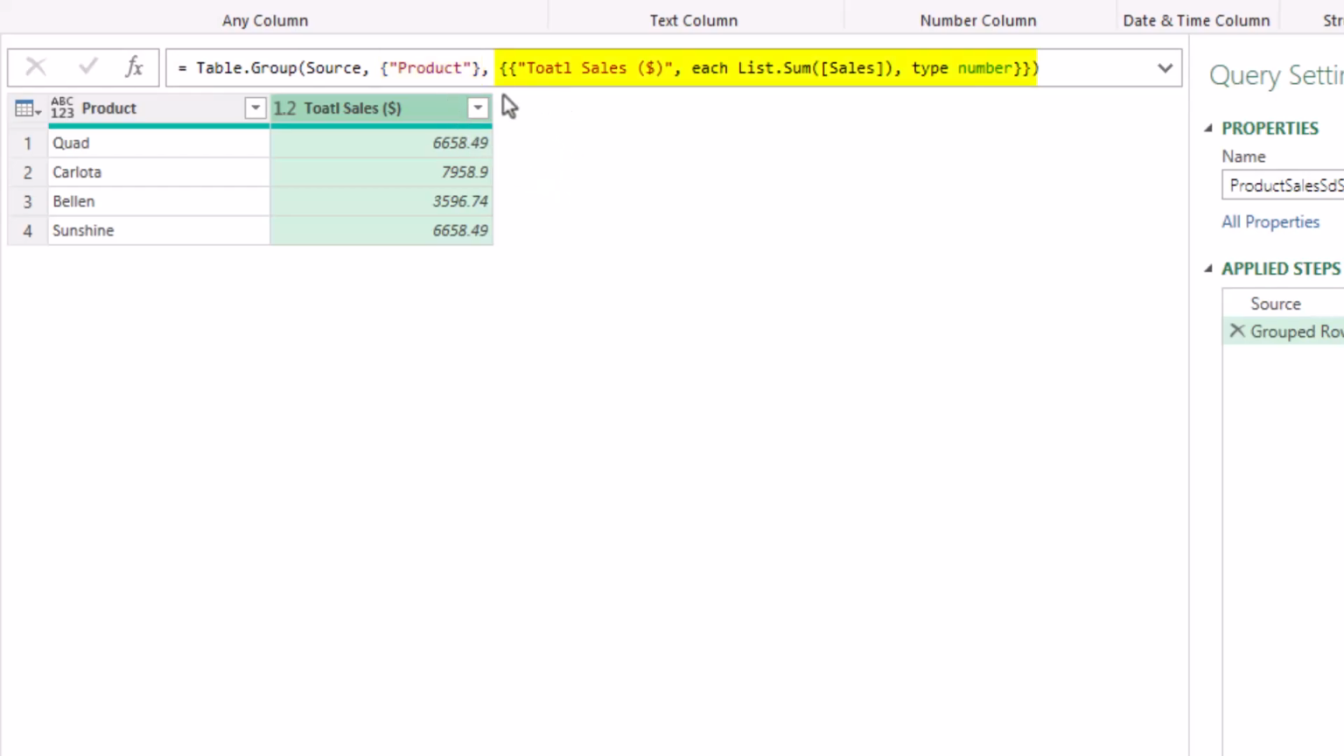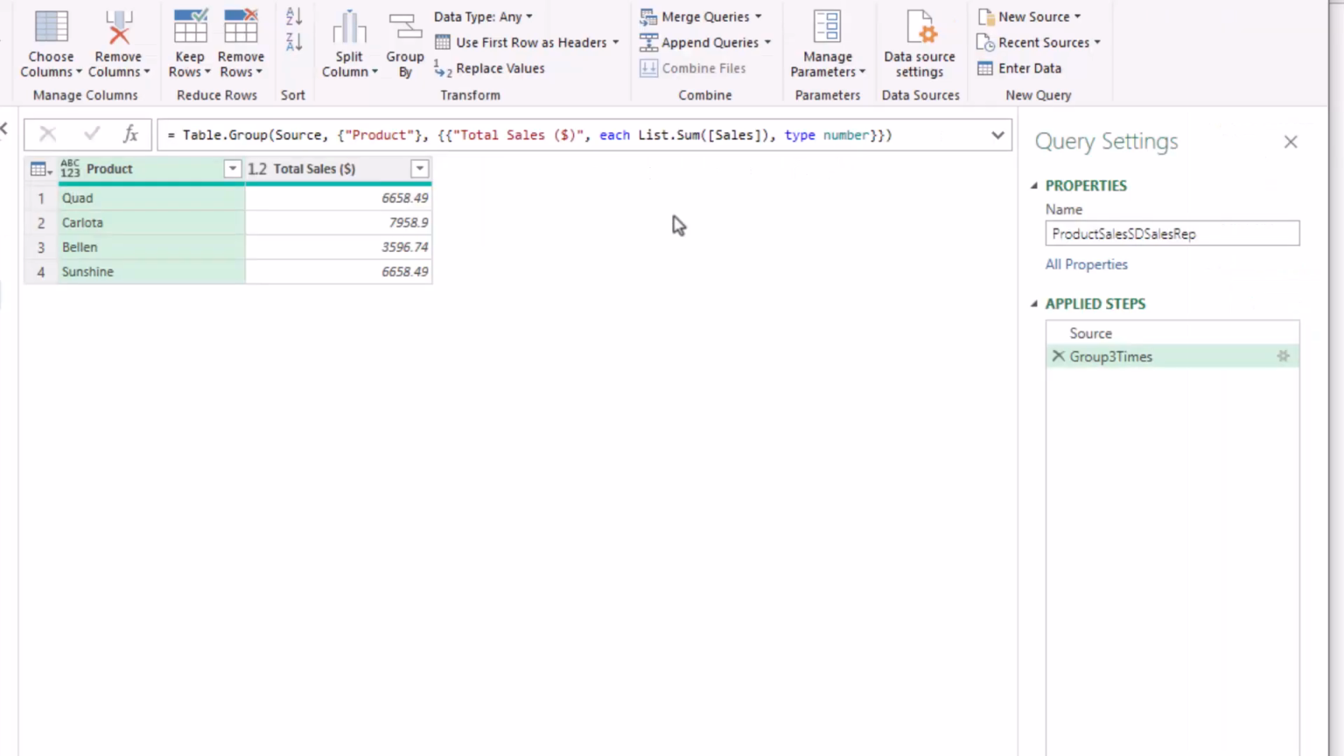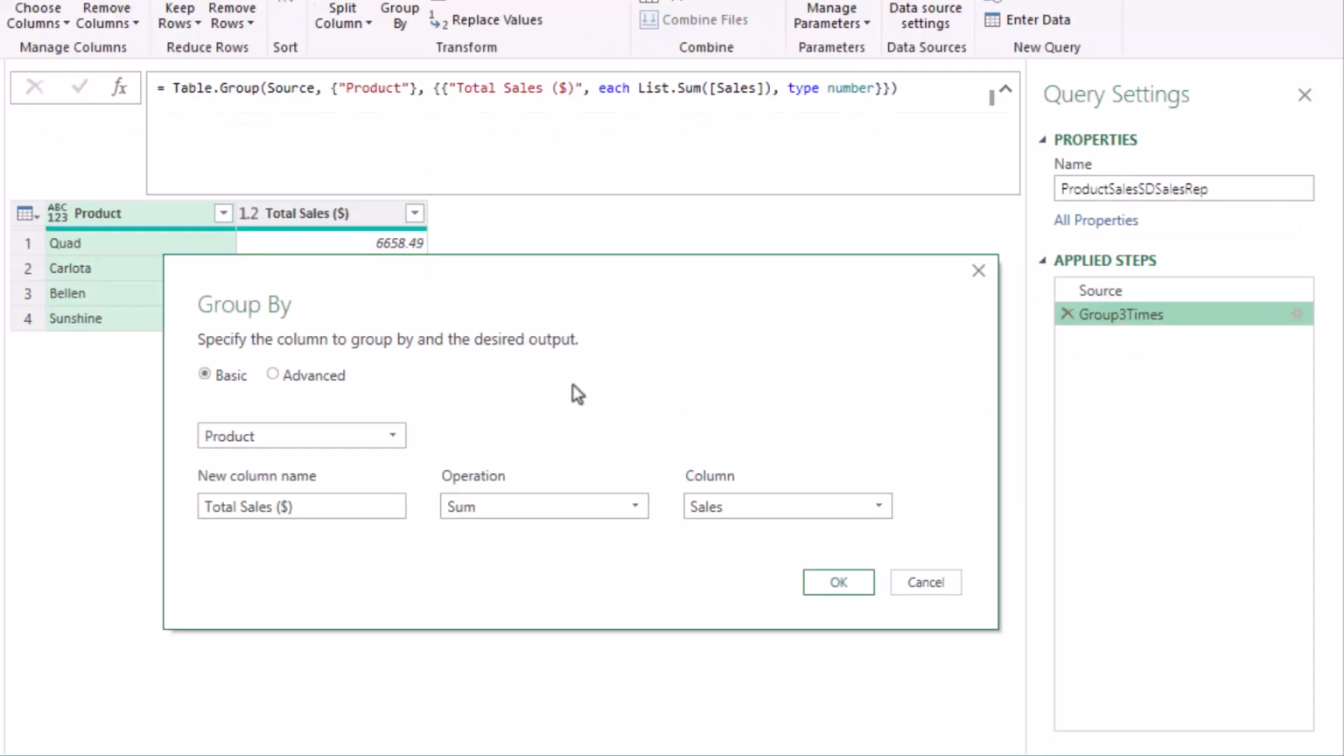The third argument is a list within a list because we can have multiple aggregate calculations. And inside the first interior list, there's the name of the column. For each row, we're going to get a sum of sales for each product. And then we can define a data type. Now we want to see how to hack the Group By feature to calculate standard deviation. Now here's the step. I'm going to click the gear icon. This opens up the Group By dialog box.